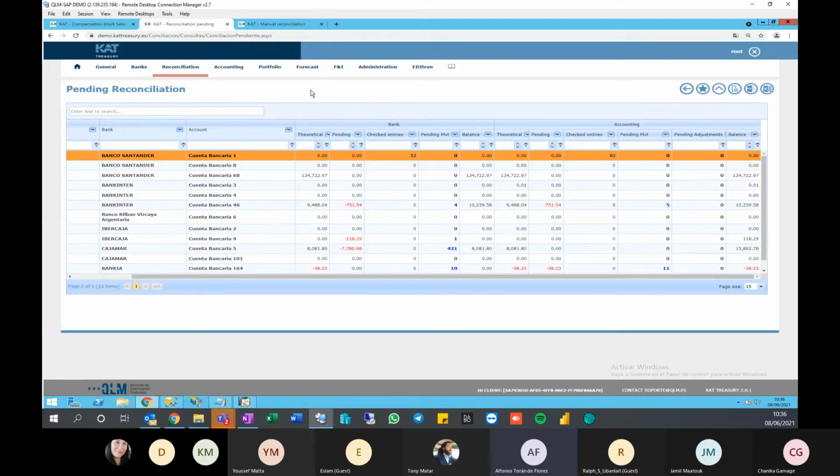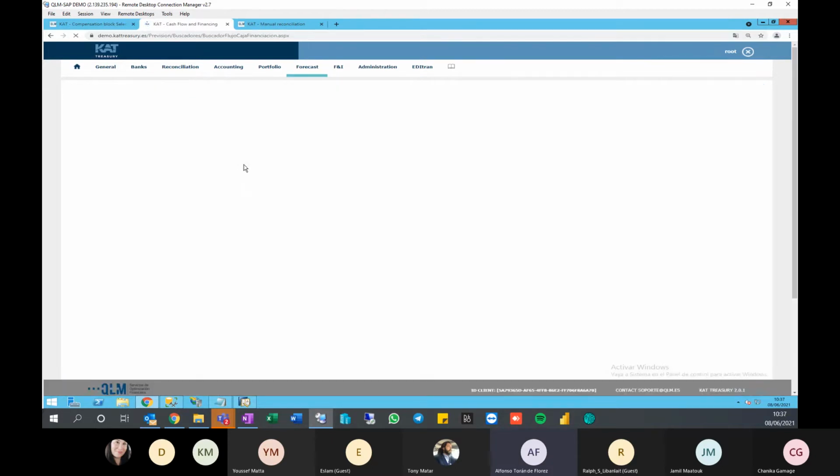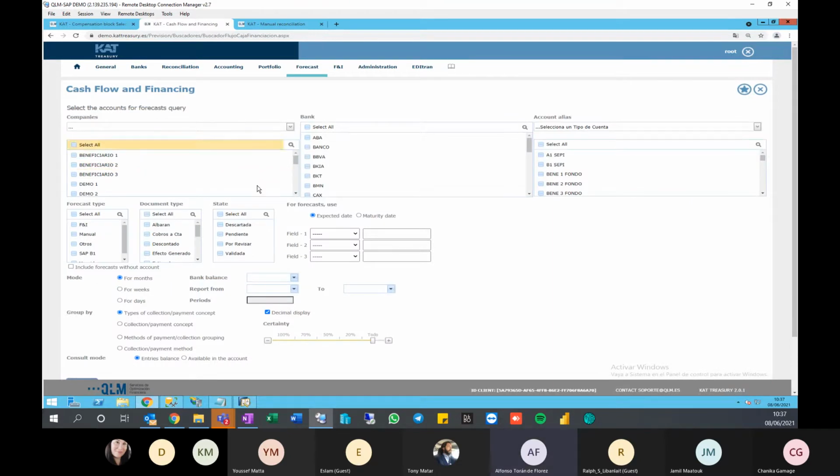So if we come here to the forecast, what we are going to see is this cash flow and financing report that we will tailor-make for you. Each company, each manager in the financial department, has their own point of view of how they want to see their forecast. So this is something very tailor-made that we will do with you.